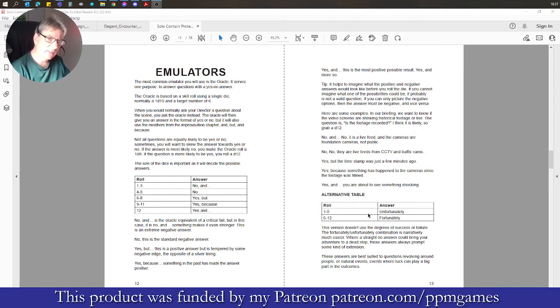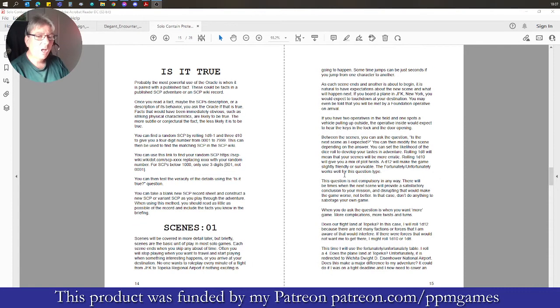So you can kind of drill down to absolutes, yeses and nos, with 1d12, or if it's a more narrative flowing situation, you can use the fortune, unfortunately, and it's still 1 to 5, 6 to 12, on both ones. So they're truly interchangeable, and you can use whichever you want. Then there are some examples of questions.